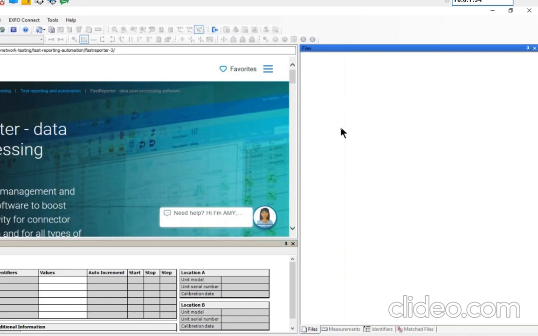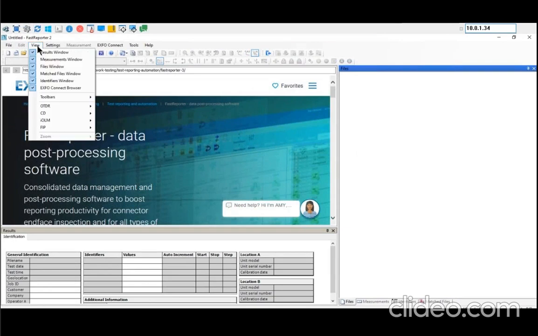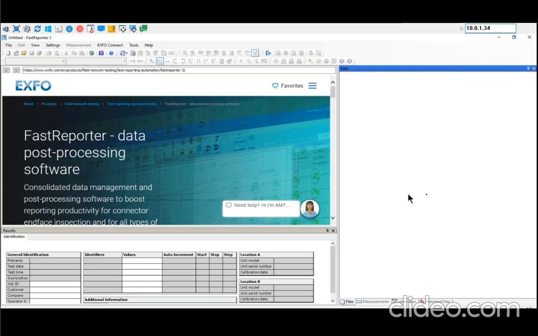This is how I like to have the screen set up. You can do that within your own by going to the View tab and turning on these windows. These are important windows because they will be used as you go through your reports, especially the results window, the files window, and the matched files window. Here is where you bring in your files and you'll see them listed. Here's where you will see an OTDR trace or something like that. As I bring them in, you'll see them show up here. And here's where you're going to see your individual results.